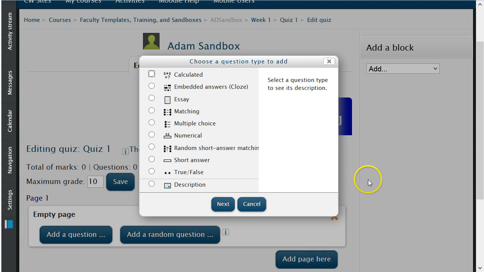You will notice a window has popped up, giving you a variety of question styles. We will begin by selecting multiple choice and then clicking Next.